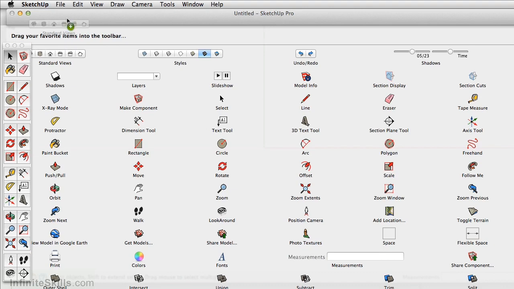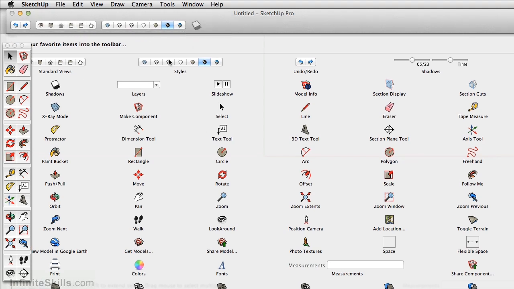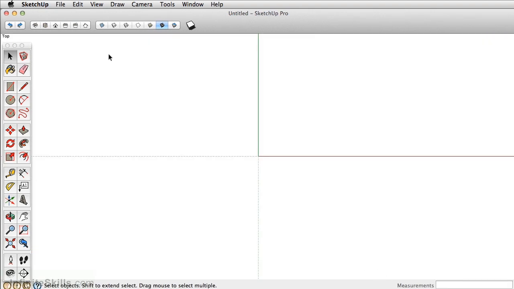So some of my favorite items are the standard views, the styles, undo and redo, shadows. You can drag any other tools up top here. Once you're done, you can click Done at the bottom right. And these settings will stay consistent for every time you open SketchUp. So anytime I start a new document, these are the settings that are going to display here. We can now start drawing in SketchUp, going through some of the basic drawing tools.